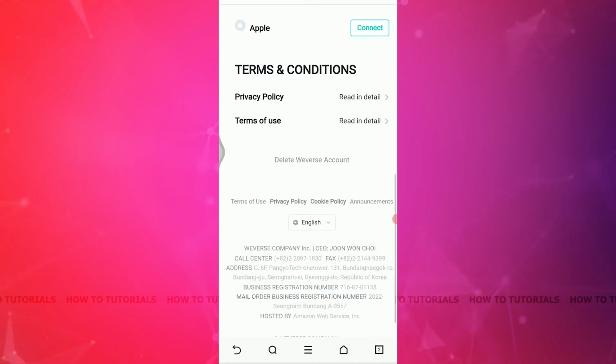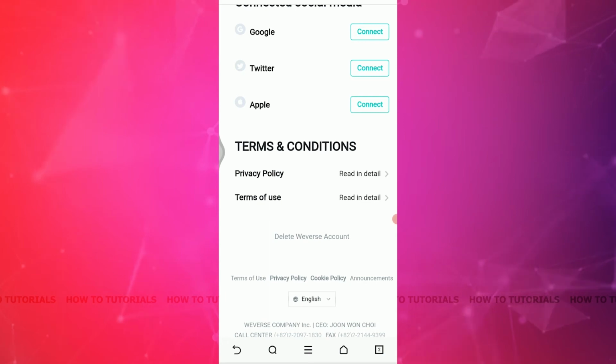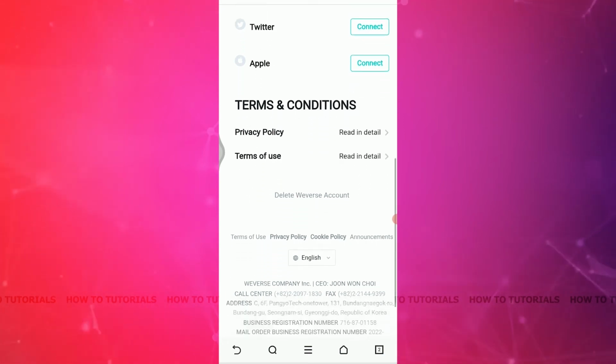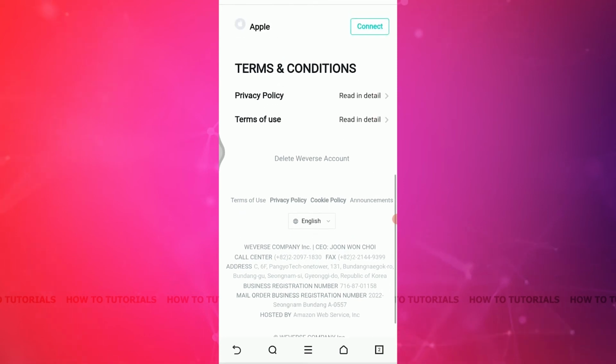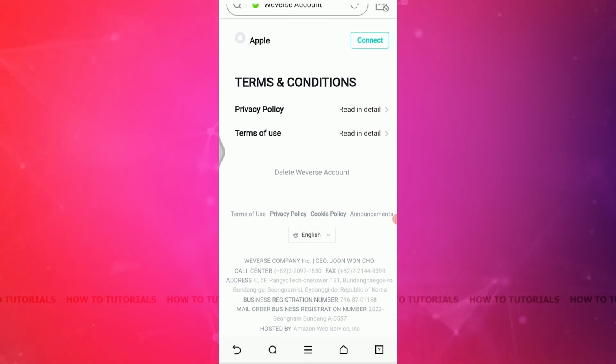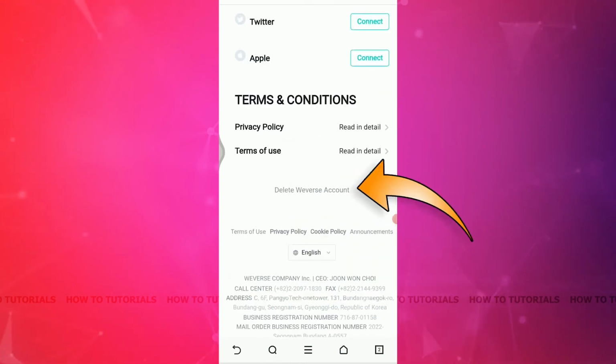Go to homepage, and then you will see that after disconnecting from all these applications, you will have the option to delete Weverse. This is not highlighted, so make sure that you scroll through it and look through it properly because it won't be visible like other highlighted topics. Scroll through it, it's almost at the bottom. Click on delete Weverse account.